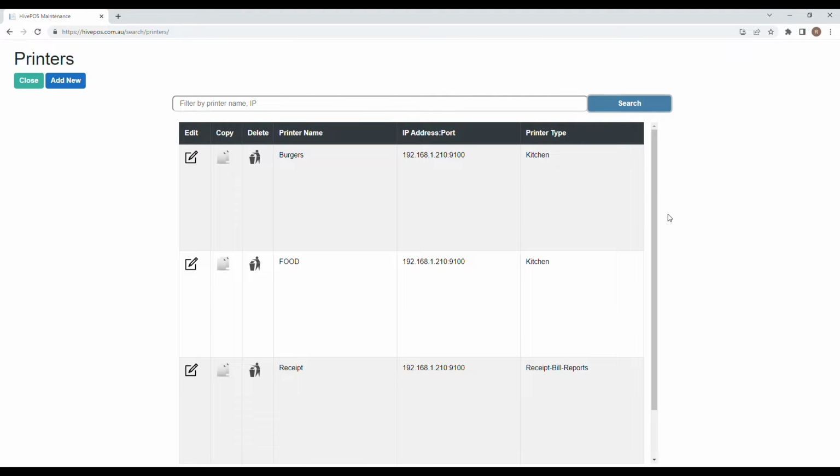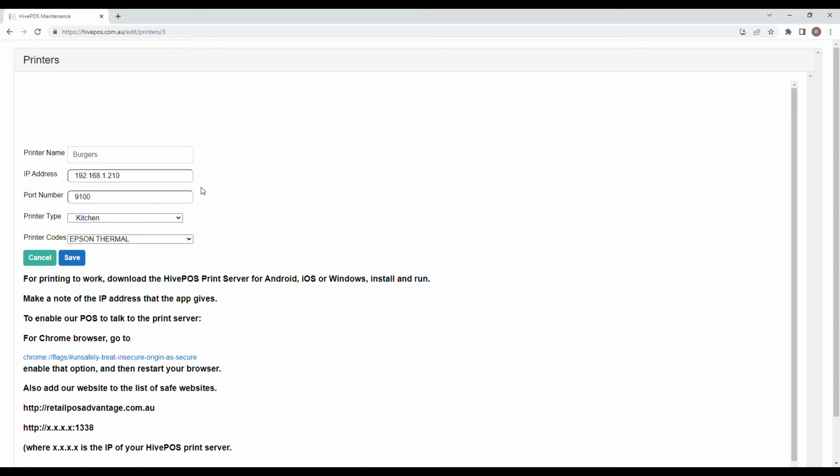Currently in printers, we only use IP-based printing, and if you're using an iPad, you must be using a smart printer, or referred to as an intelligent printer. So we'll just go into burgers and edit this one, and whether you're editing or adding, it's pretty much the same. We're looking at what the printer name is, and you can give it a meaningful name.